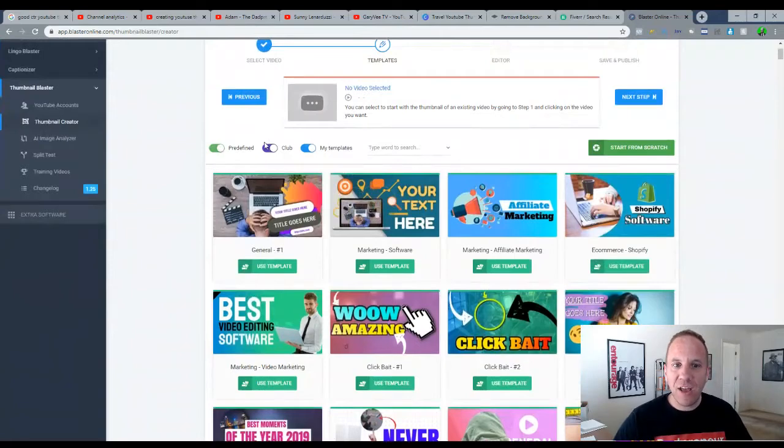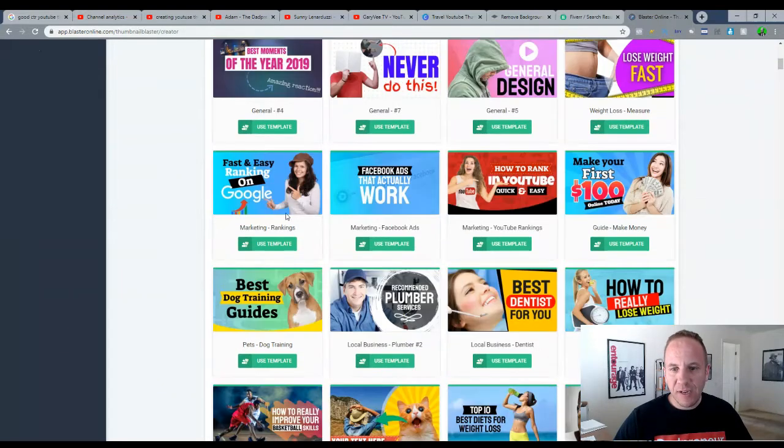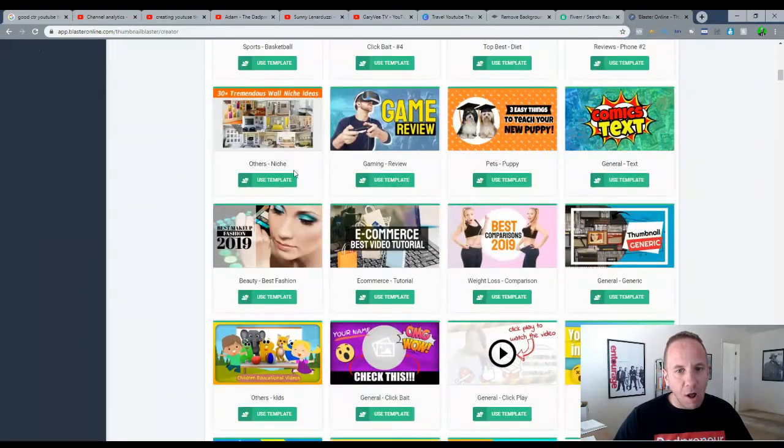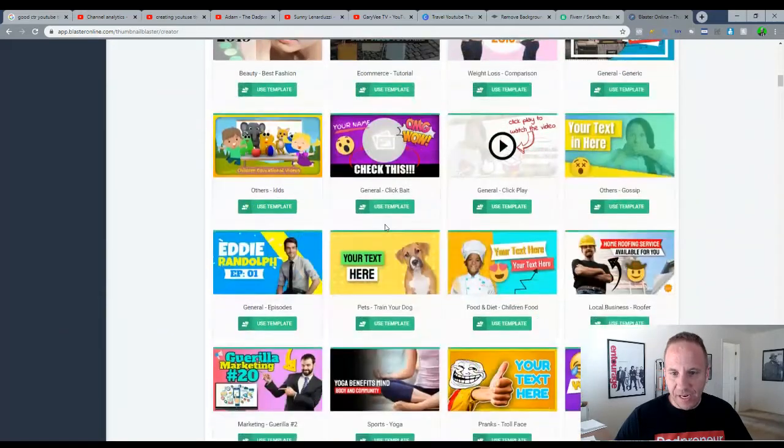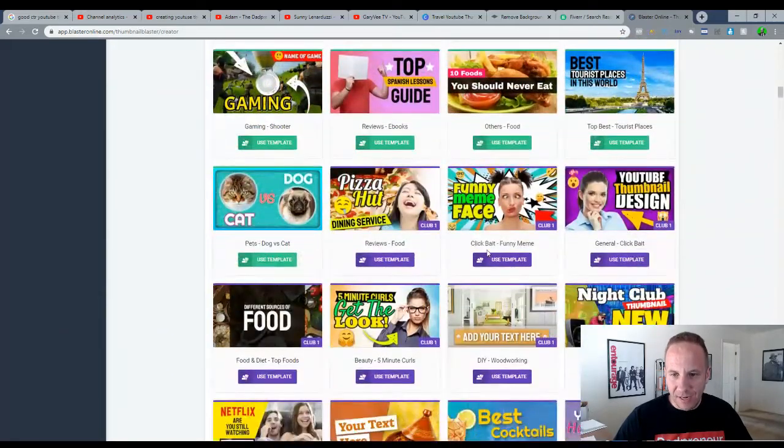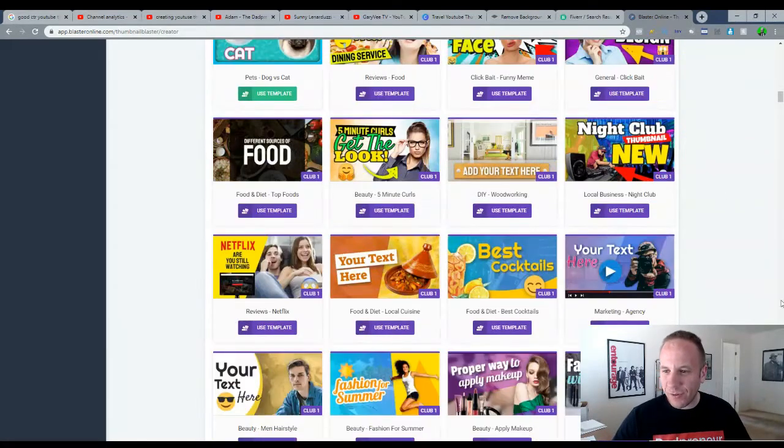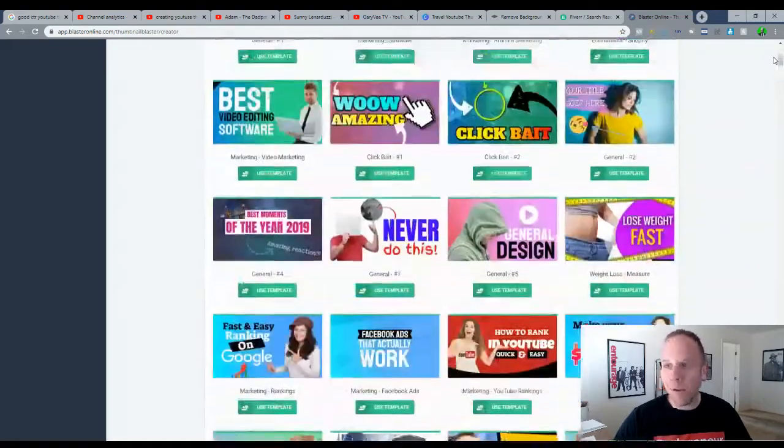So predefined. The club is an upsell. It's optional. I don't know what the cost of the club is, but it gives you a ton more. It's in purple. So these are all available to you, all these ones that are in green. And then the purple ones here are the club ones. So they're a little bit catchier, a little bit more colorful. Again, I'm not sure what the club upsell or upgrade option is.